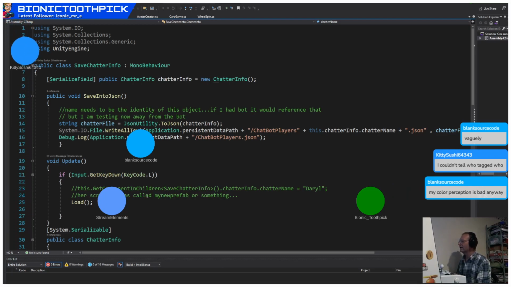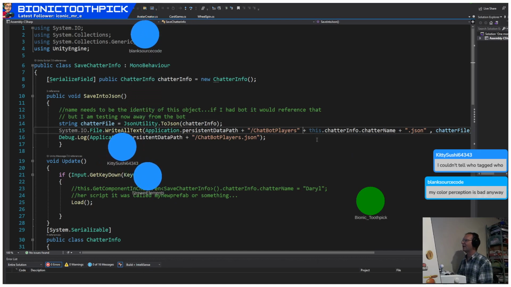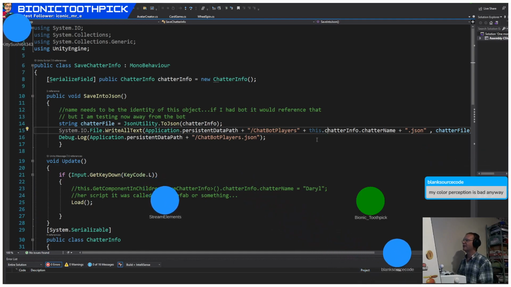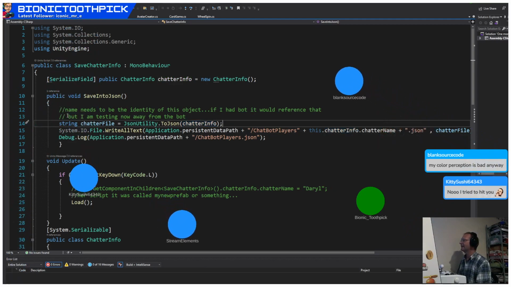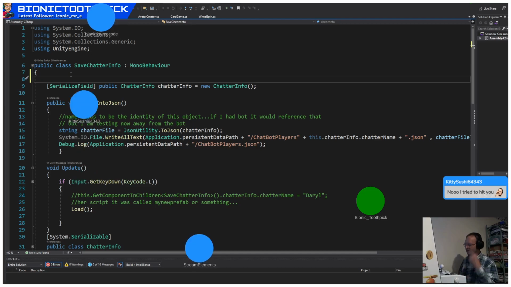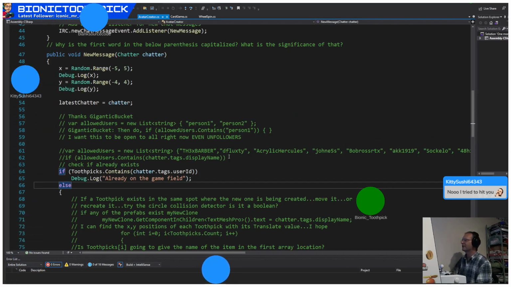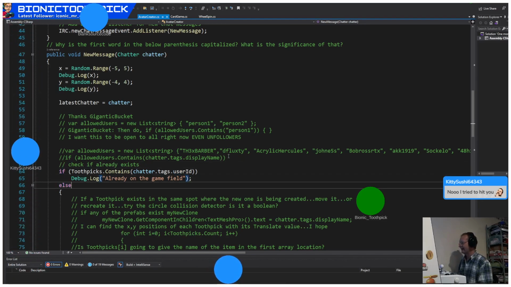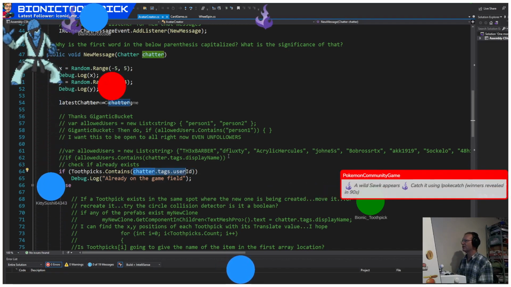All right, so while that's moving, what I want to do here is where I'm giving the... See where it saves the file, write all application? Save to JSON? I don't want it to be this chatter info chatter name. I need to get that data in this public class, and I need to pull that name. And in my avatar creator script, I have the chatter tags user ID. Chatter tags user ID, and that's how I want to save it, by the user ID.